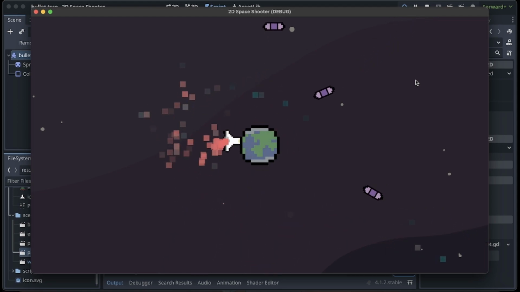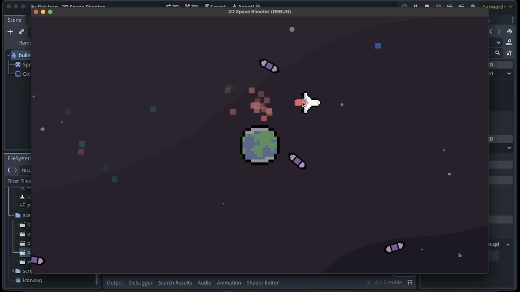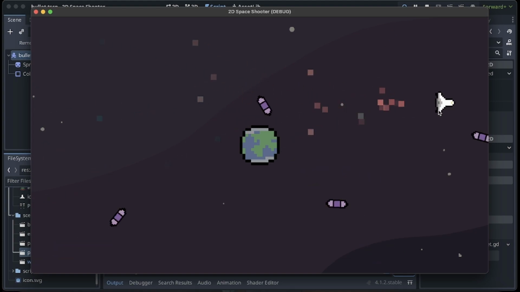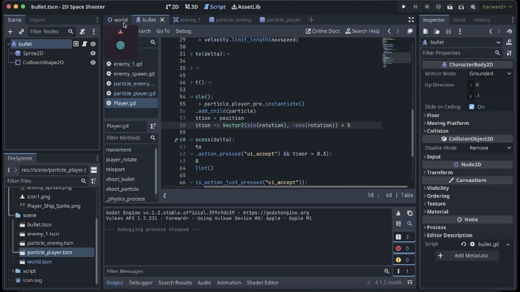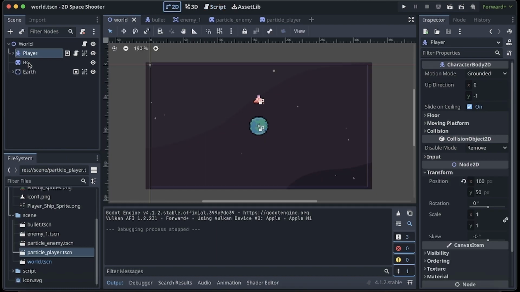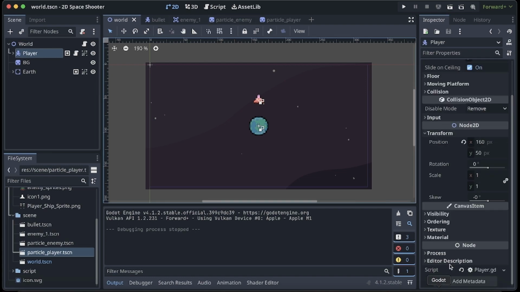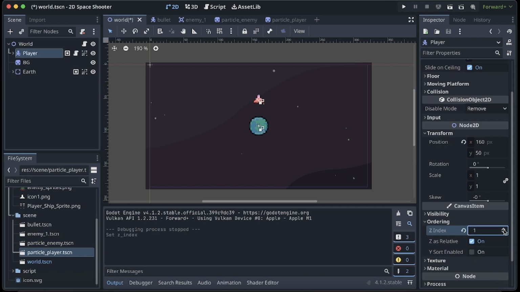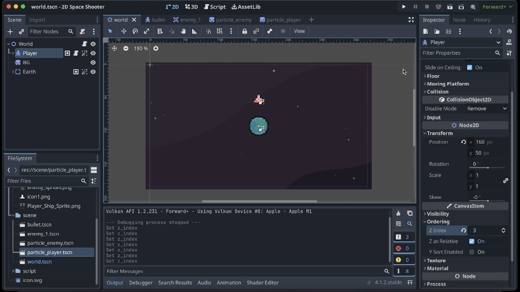Another problem I see here is that the particles are on top of the player when the player should instead be on top. We will go back to the world scene to fix this. Next, click on 2D and then click on player node, and then down here on the bottom right go to canvas item and click on ordering. Make the Z index to 3 so that our player sprite will not be obscured by any other sprite.